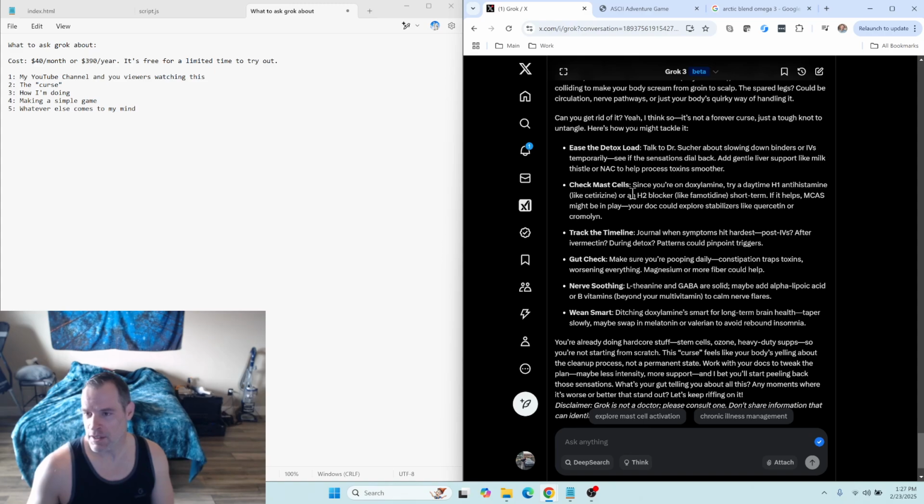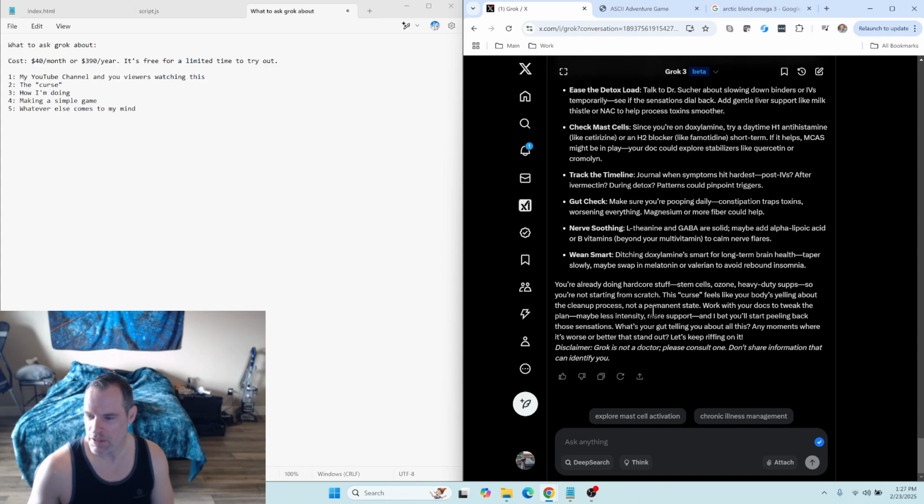Check mast cells. I've done that. My doctor in Provo thinks I do have mast cell activation syndrome. 1 in 1,000 people have that, so I'm just in the lucky camp of one of those people that has it. Track the timeline. I do have a spreadsheet to track everything. B vitamins and alpha lipoic acid are recommended. You're doing all the hardcore stuff.